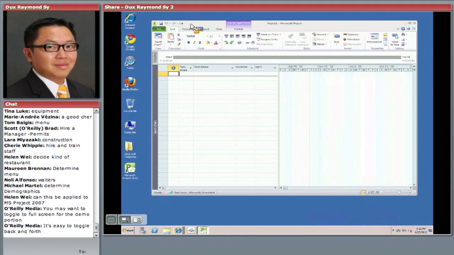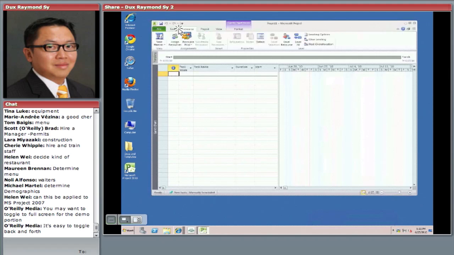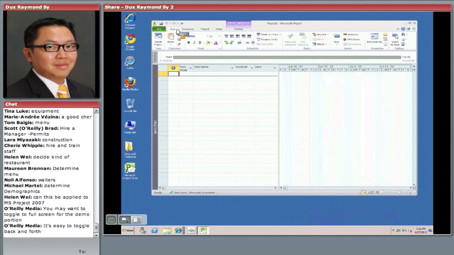And just some quick pointers here. If you're working with Microsoft Project, regardless of what version it is, the Task tab, Resource tab, and Project tab, those would be your best friends, I tell you. Because no matter how small or how large your project is, you're definitely going to use these three tabs all the time, okay? So this would be the ribbon interface, the different menus.